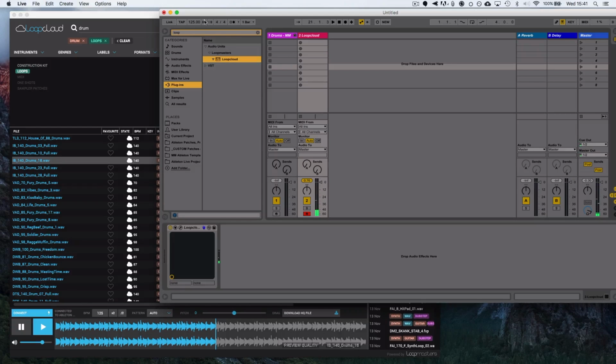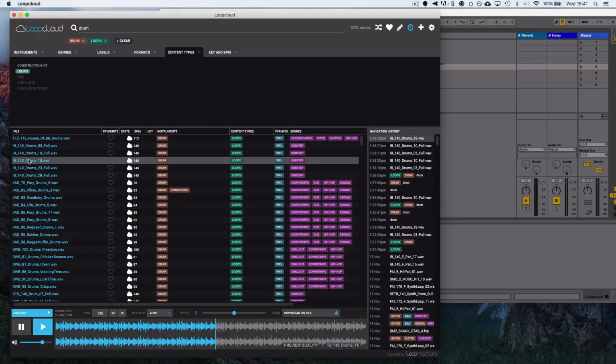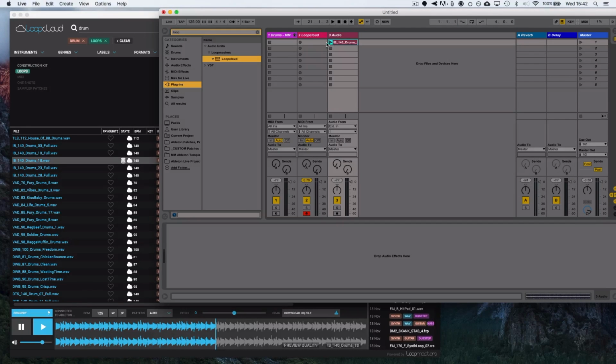Okay, so say I like this sample, I can easily just go ahead and click and drag it across into Ableton. And as you can see, it's telling me I can drop it inside my Ableton. And now it's downloaded it to my hard drive. See how easy that was? All I had to do was drag it across.